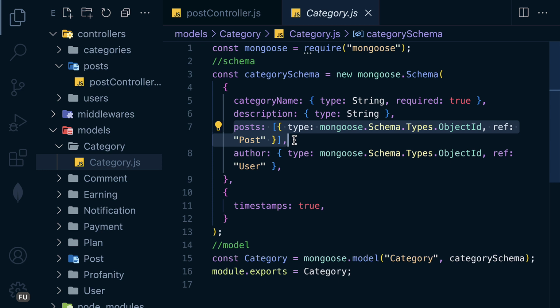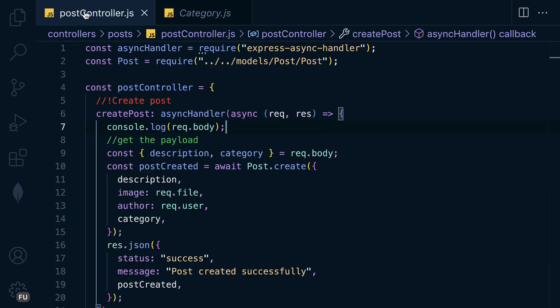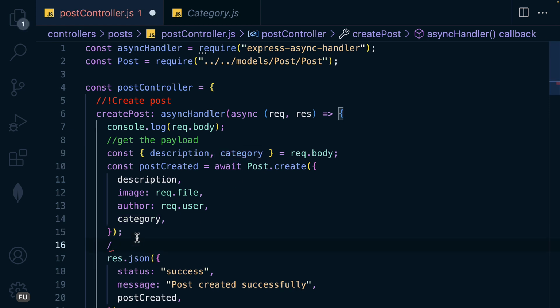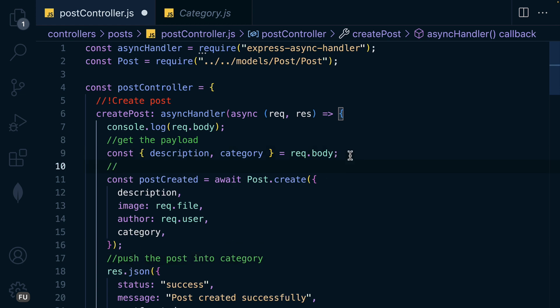And to get the total number of posts that belong to a category, we can achieve this in so many ways, but this one is the first approach. So let's go ahead, and after a post is created, we are going to push the post into the category. So over here, we're going to find the category by the category ID. Remember, this one is the ID of the category.